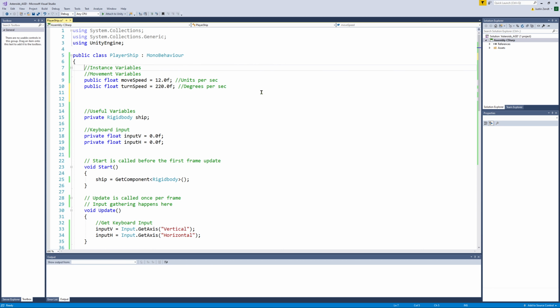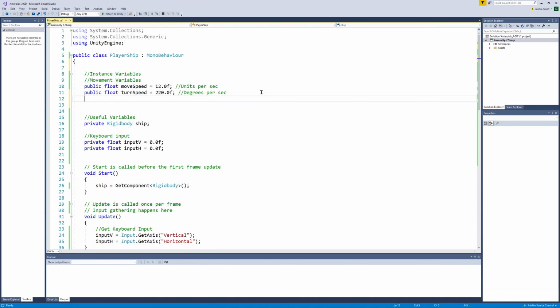So let's just put it up here. So we're going to call this private bool, so it's a Boolean variable, true or false. Use mouse controls equals false. So this is going to be the default setting. So the default setting is that mouse is not going to be used.